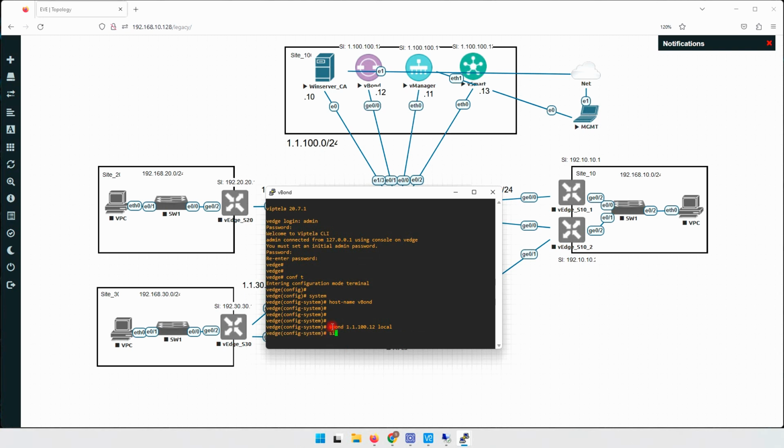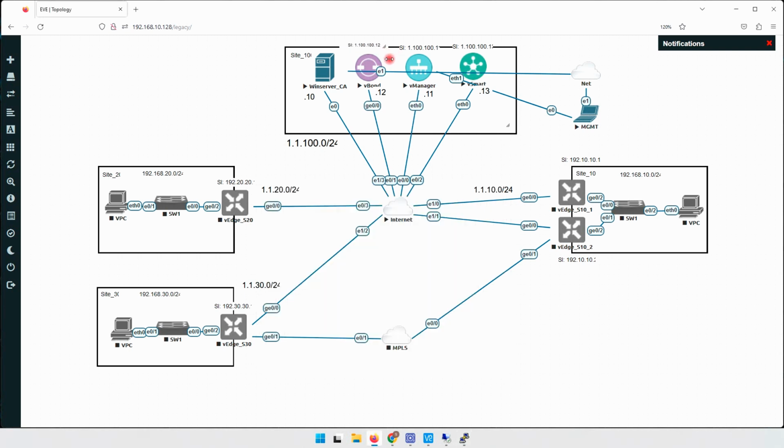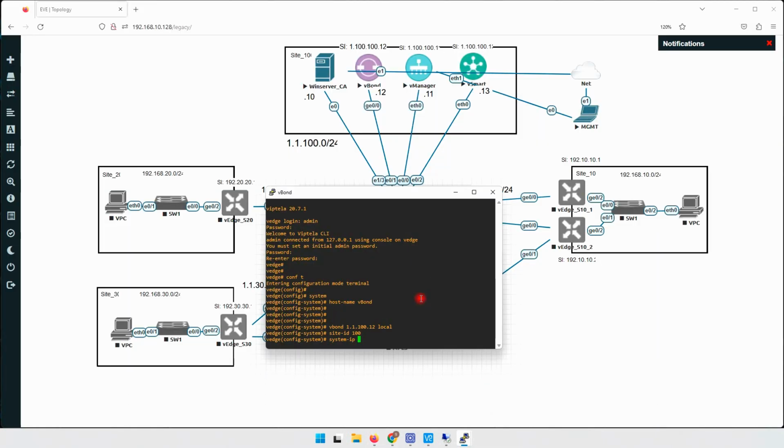Next, we need to assign a site ID for that. This is necessary. And next, we need to assign a system IP. This system IP is actually just a 32-bit number, and it can be any IP address, it doesn't matter, but we select some IP addresses here so that when we are in the monitoring and see this, we can easily identify which device we are seeing. For that, let me put 1.100.100.12.